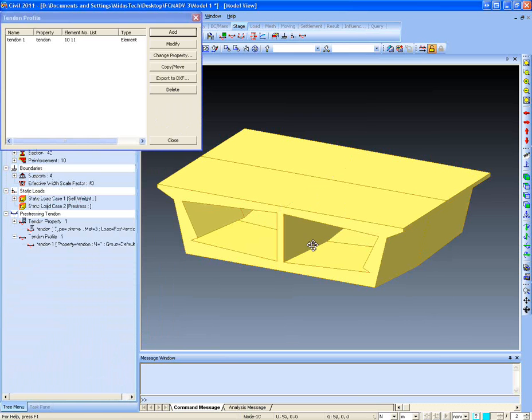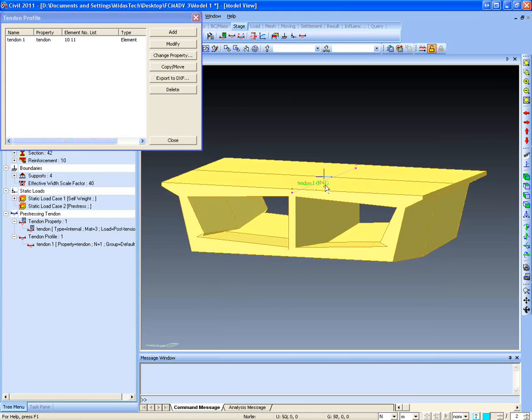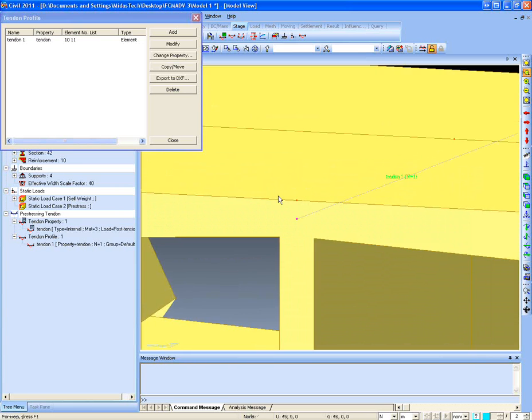So as you can see here, I have defined a tendon which has a straight profile and which is at an offset of 0.2 meters from the top of the section.